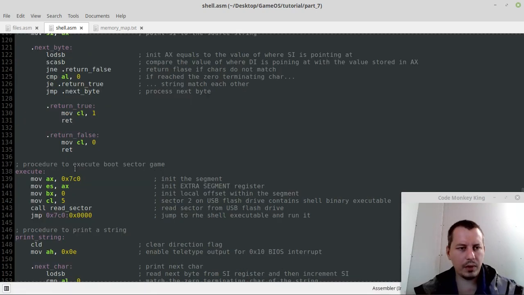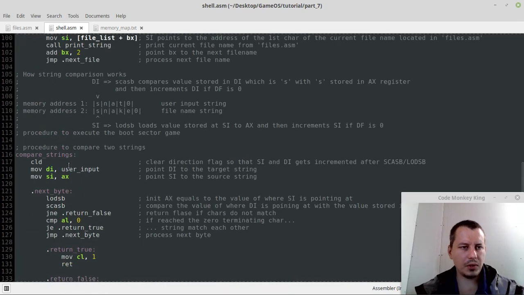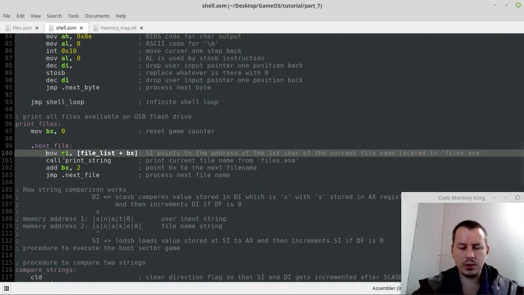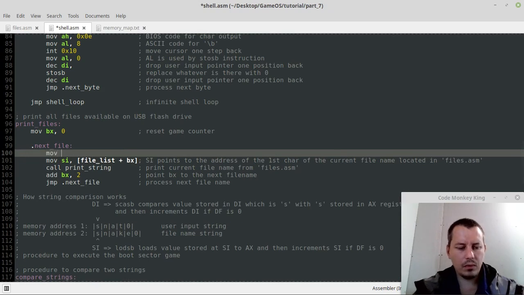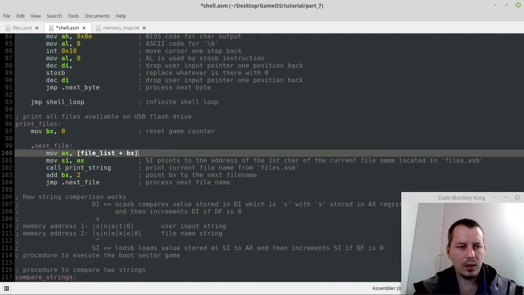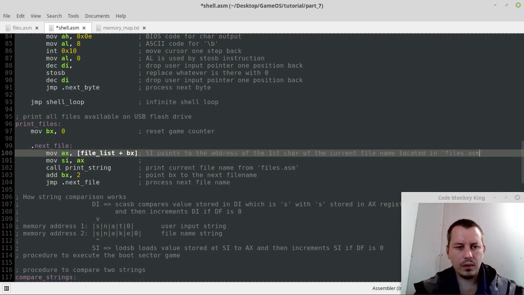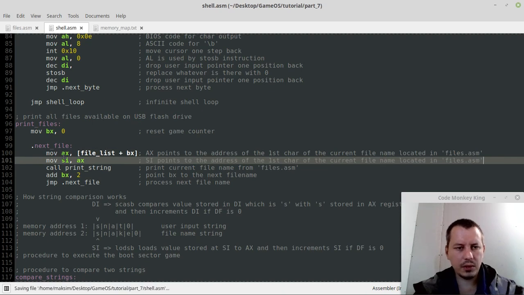Okay, I just remember why I've been using AX to initialize the file name instead of directly initializing the SI. I'm sorry guys. So let's say move AX and this thing, and we initialize the SI with the AX. So here AX points to the address, and here SI points respectively.